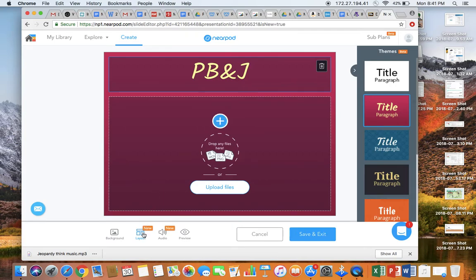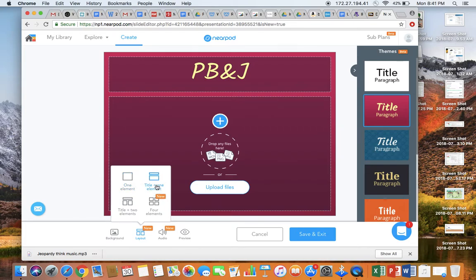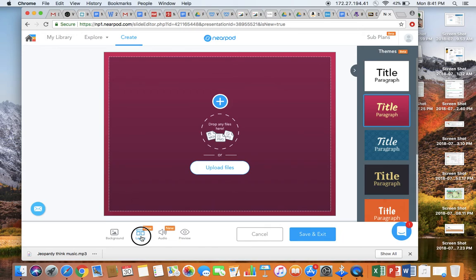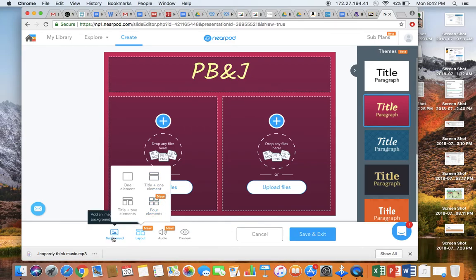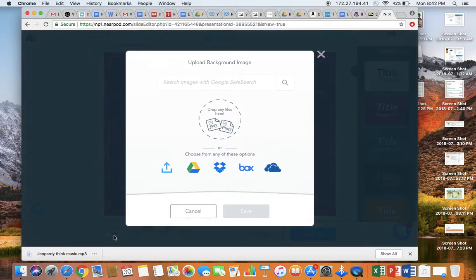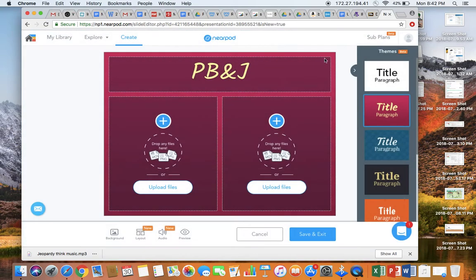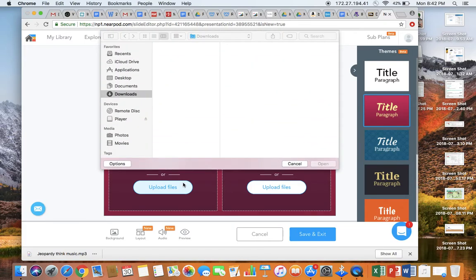If you wanted to change your slide layout into something else, you click here and you could do a title. That's what we have right now, but you could do just one element. You could switch to a title and 2 elements. So that's how you really play around with it. They don't really do more than 4 elements, so there are limitations in that way. You can add an image to the background if you wanted to. So let's just add an image.